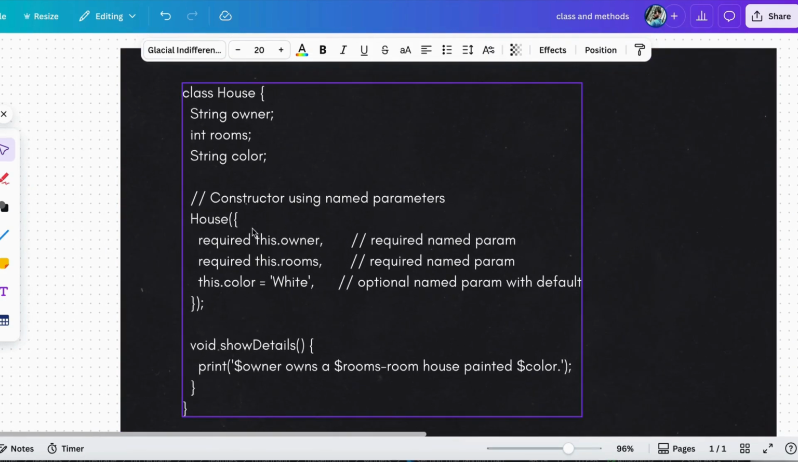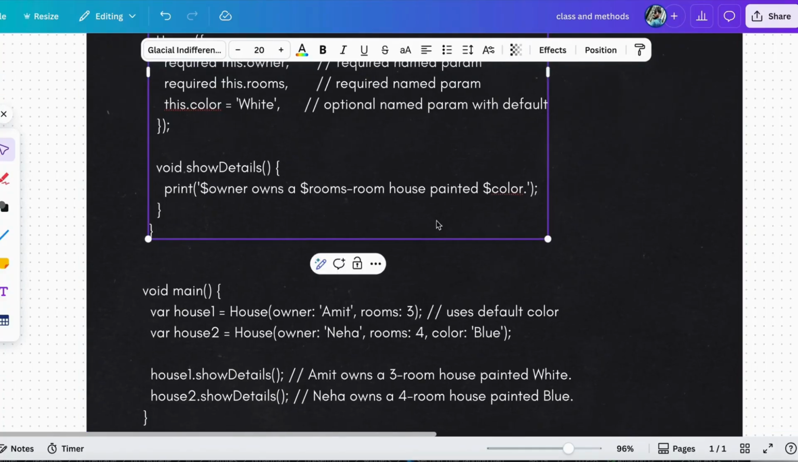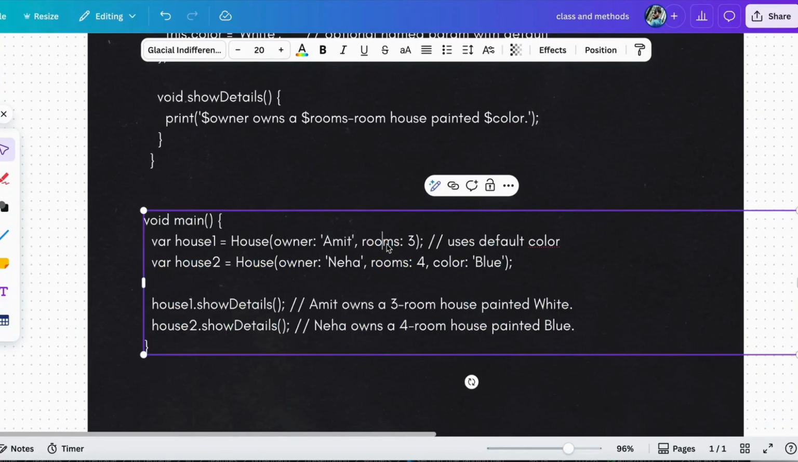If you see this same example, owner is there, rooms and colors. Here I have used curly braces. So the curly braces denote named parameters, and if you see, I have used a required keyword. The required keyword tells that the value is required. You cannot bypass this. And the third one is an optional one with a default value. Whenever you are creating optional parameters, there has to be a default value. So if I go to this example now, house owner Amit, rooms 3, and it still uses the default color. But here I am passing the actual variables.